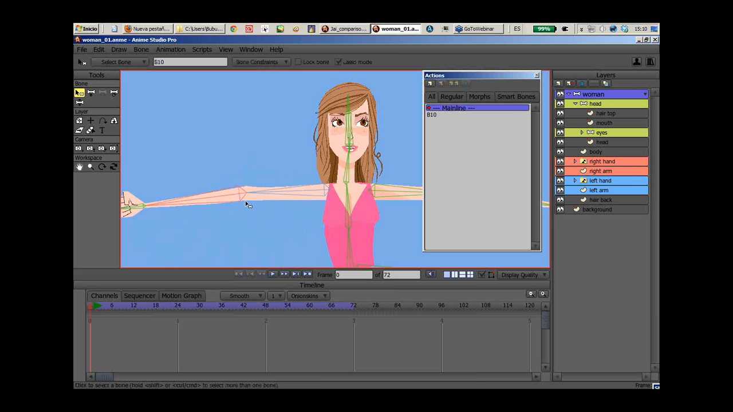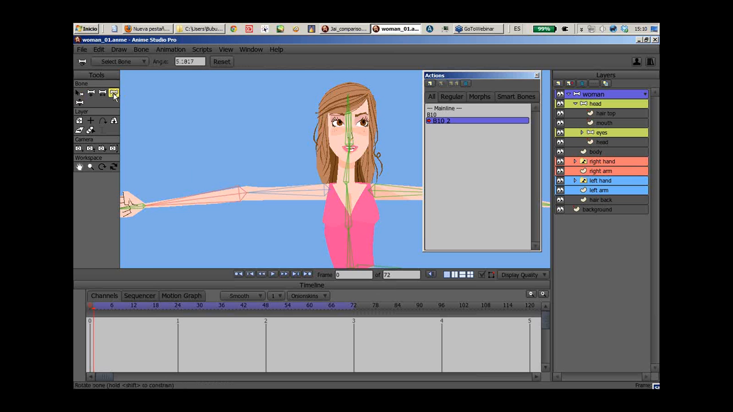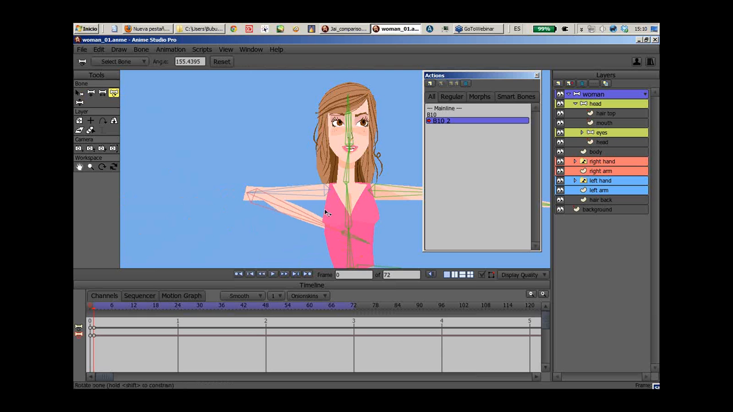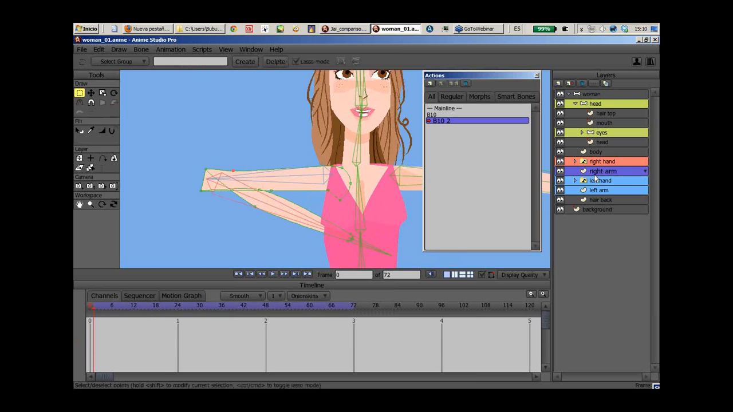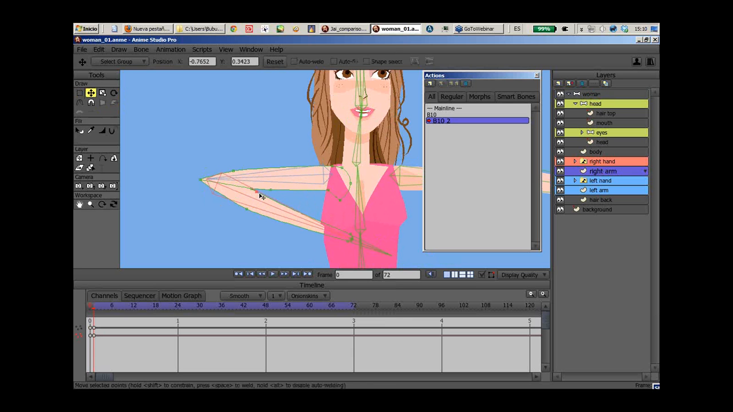So to solve that, we create a new action with the same name of the bone, so B10, but this time we add space and 2. This is the second action for the bone B10. So we press OK, and now with the rotation bone tool, we rotate the bone to the other side, go to the right arm vector layer, and adjust the points to get the shape we want.